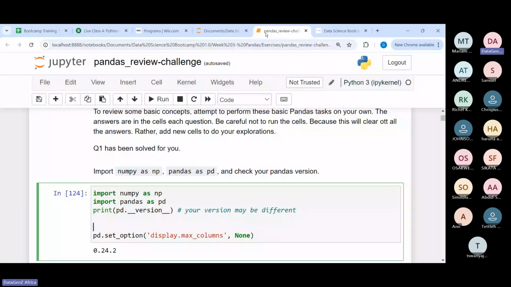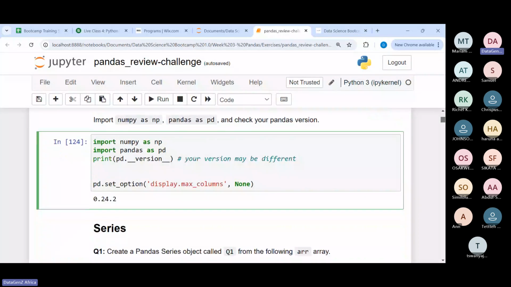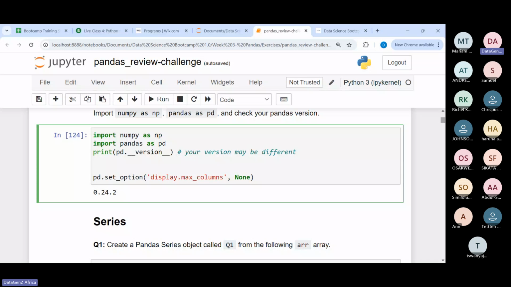All right, so we'll be tying some concepts together. The first thing we'll be doing is, before you can use the Pandas package, you have to import it.